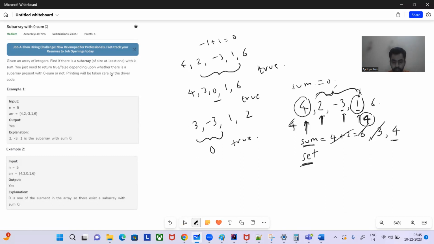Another example can be simple. If we come across an element where the element is 0, then simply return true. Or the sum: here we started with the sum 3, and then the next element came as minus 3, so 3 minus 3 becomes 0. So this is a simple case. When the sum itself becomes 0, we'll return true.